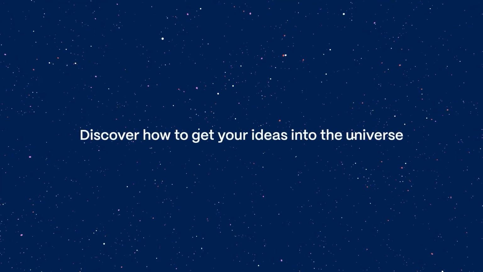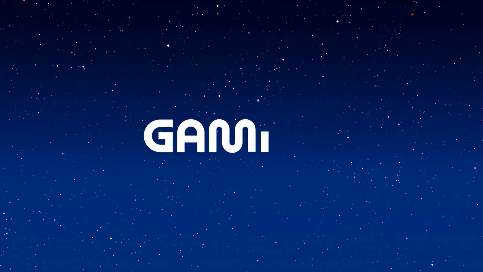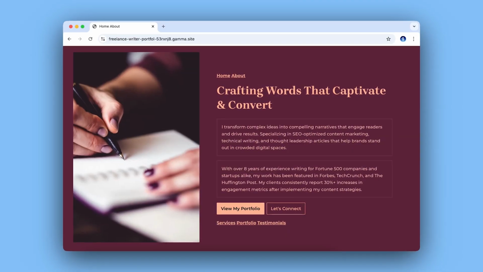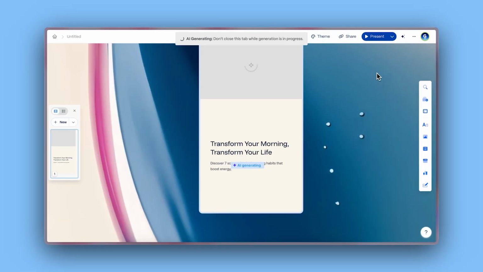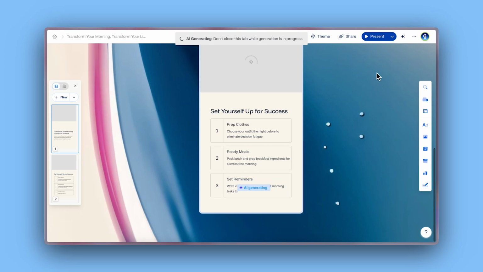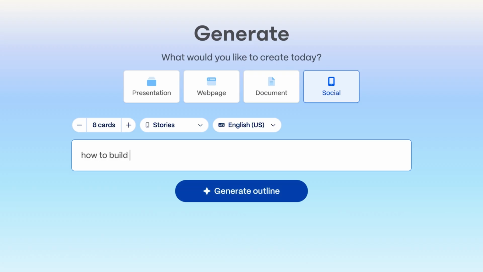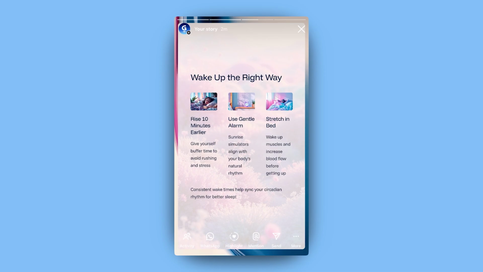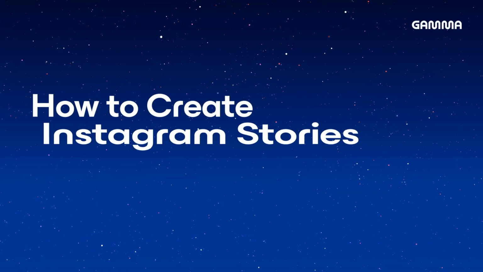Discover how to get your ideas into the universe. With Gamma, you can create beautiful presentations, documents, web pages, and social media content in seconds with AI. In this video, we'll show how you can turn a simple idea into eye-catching Instagram stories in seconds with AI. Let's dive into it.